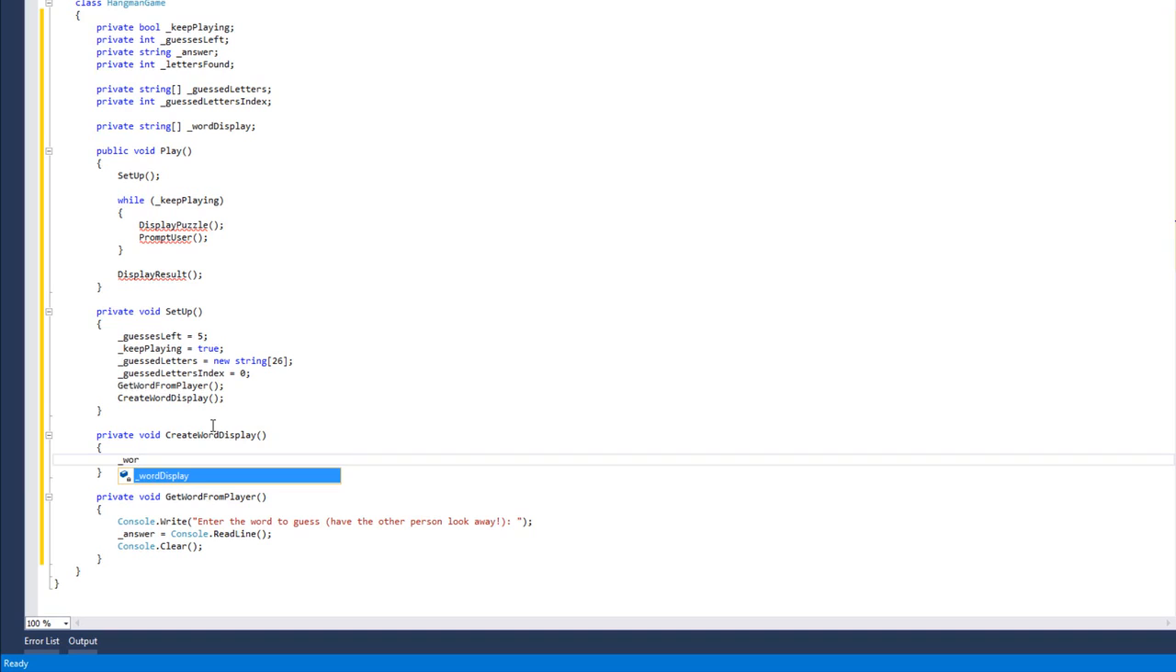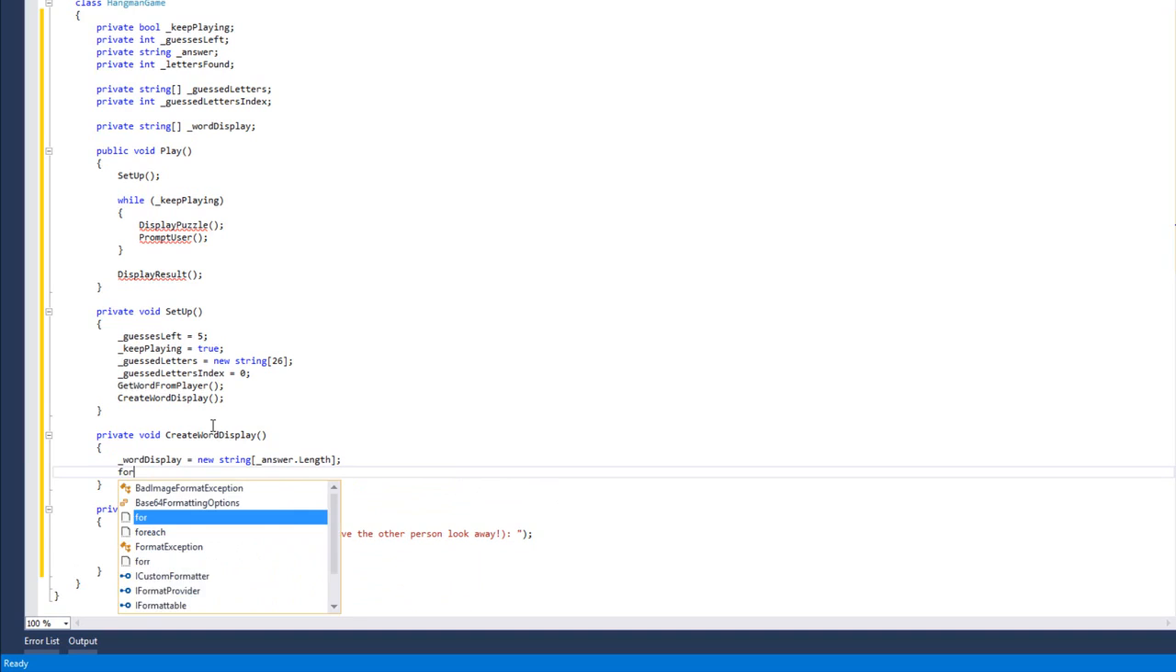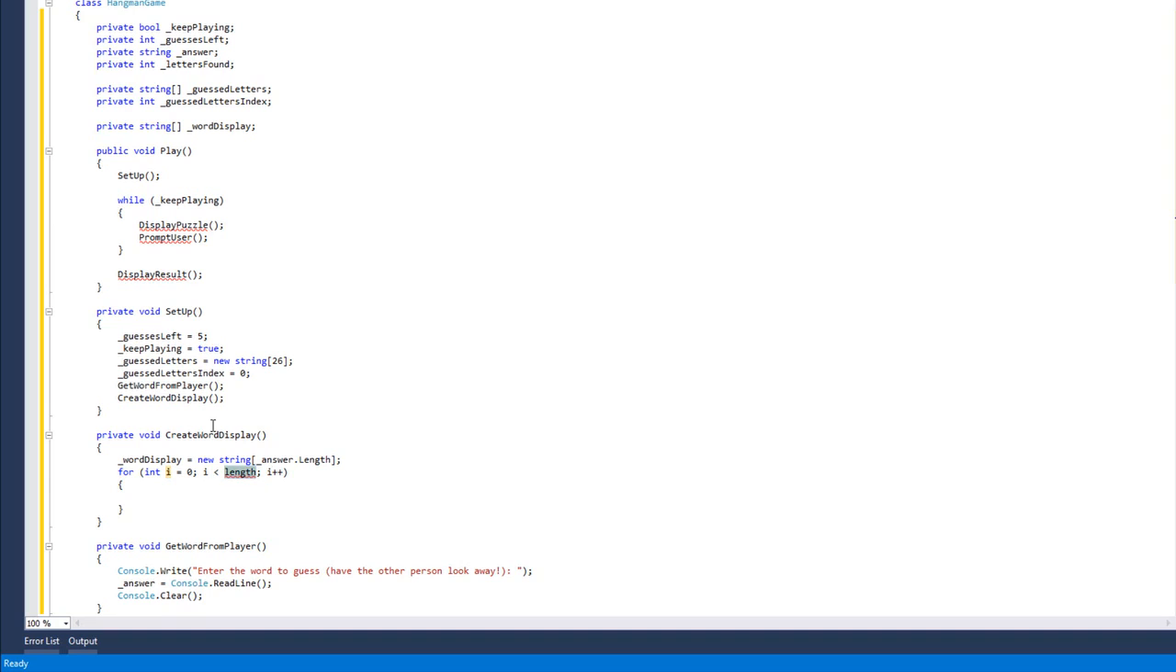Now, this one, we're going to set the word display equal to a new string array, and the size of that array should be the length of the answer, because we want one element for every letter. And then I'm going to loop through this array, so up to word display dot length, and we're going to set each element equal to an underscore, because that's what we want to print out until they guess a letter. So that all looks pretty good.